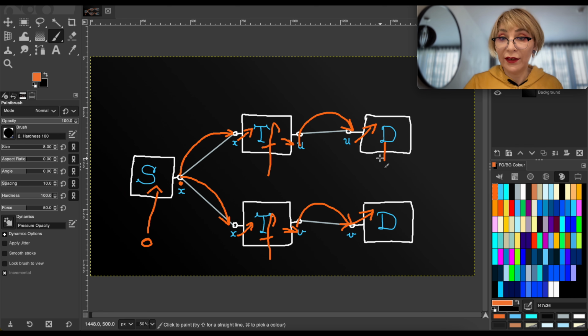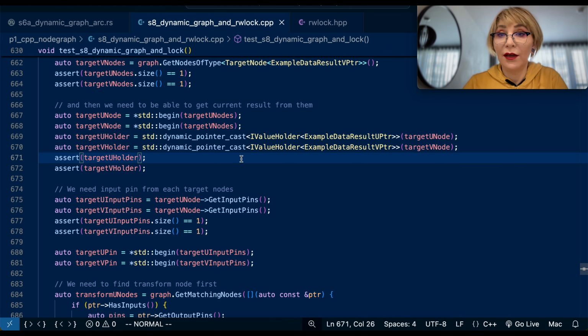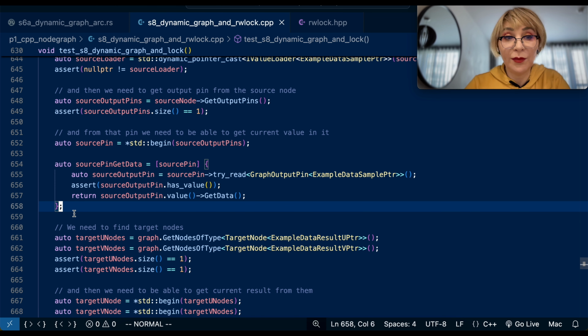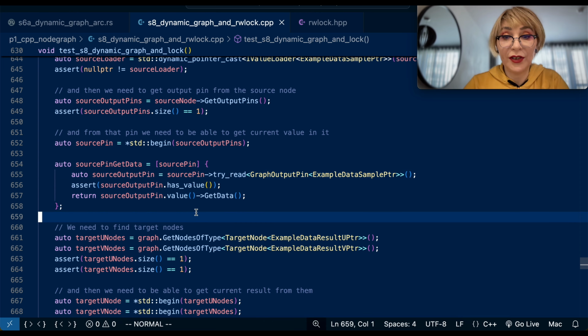We need to get the result from those target nodes. How do we do that? Our target nodes implement the IValueHolder interface, which we can query using dynamic pointer cast. Alright, so we are able to read data from the target nodes. We would also want to know what is the data on the output pin of the source node. We just want to double check if the data we set on the source is the data that's output on the output pin. For that purpose, we define this lambda function.